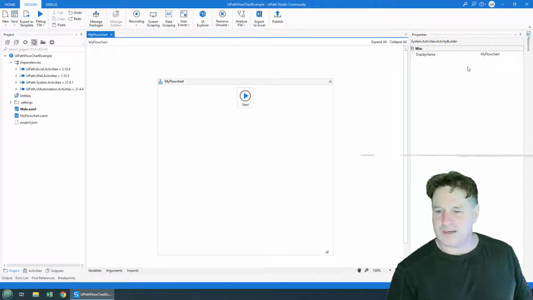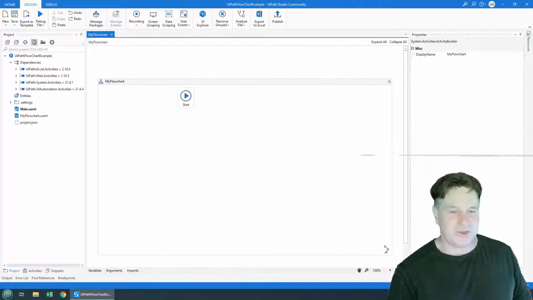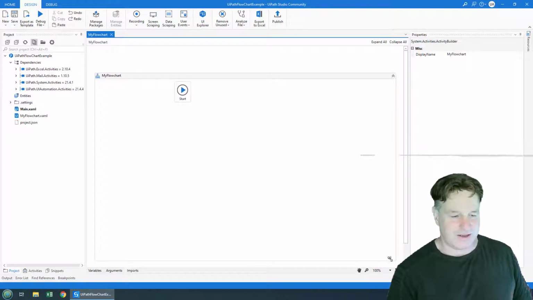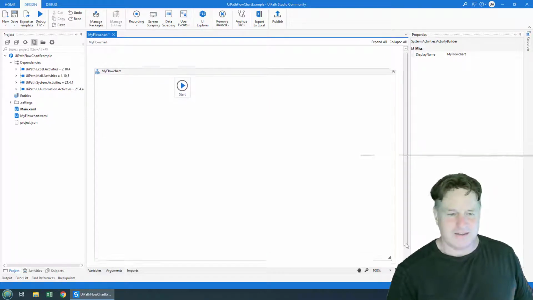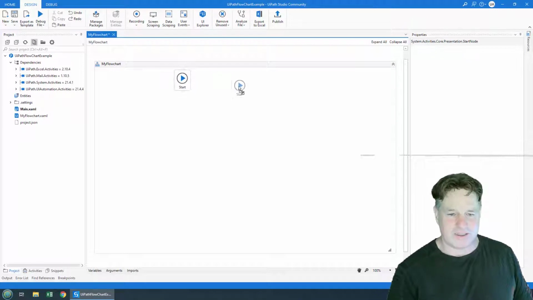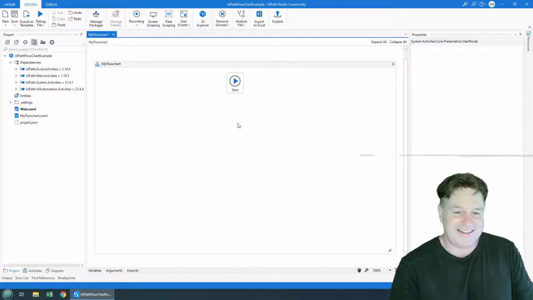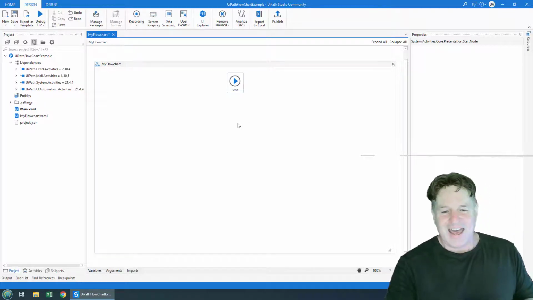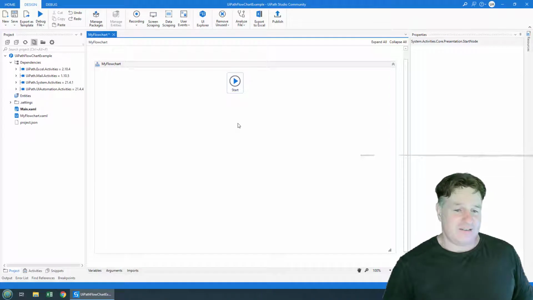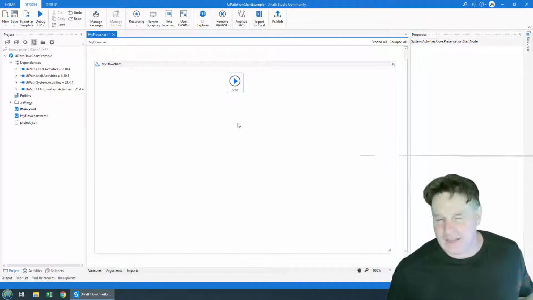I'm going to do a little bit of organizing in my UiPath Studio environment, just because I want a lot of space here to demonstrate how a flowchart works. You can see we've got the little start icon here. Everything starts in a UiPath flowchart with that start button. What I'd like to do here is create a little number guessing game. You have to guess a number between 1 and 100.